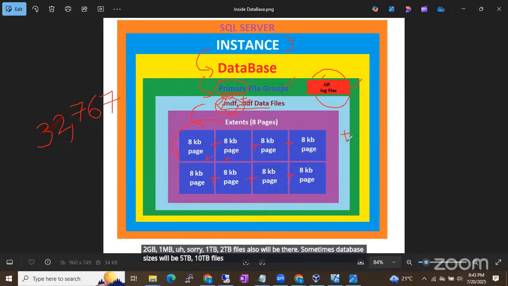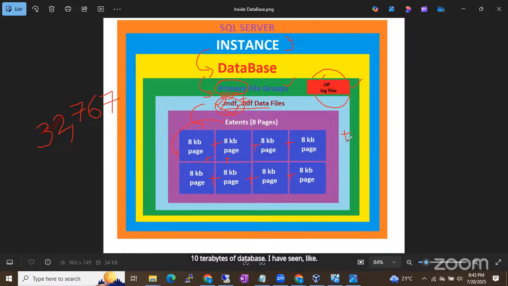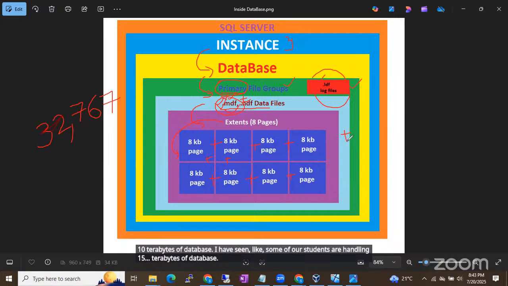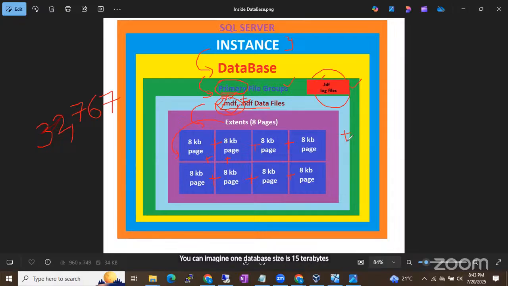There is a 10 terabyte database in my organization. I have seen some of our students handling 15 terabytes of database. You can imagine how big a 15 terabyte database is. That 15 terabytes also grew like that only: 8 plus 8 plus 8 plus 8 plus 8 plus 8 plus 8.